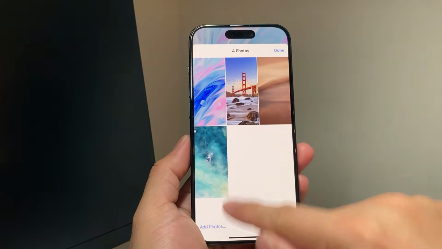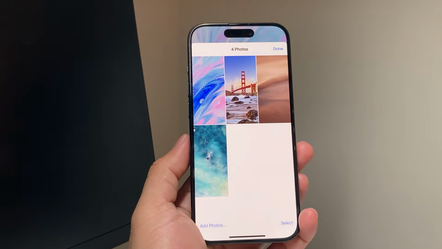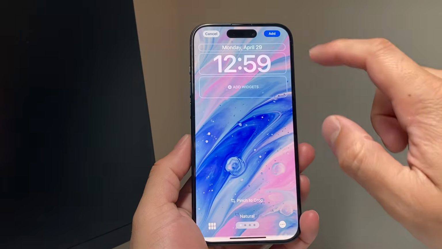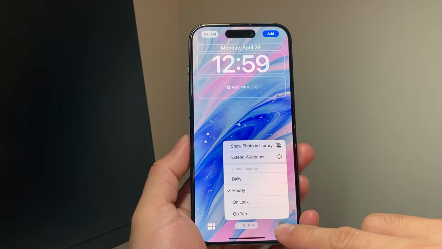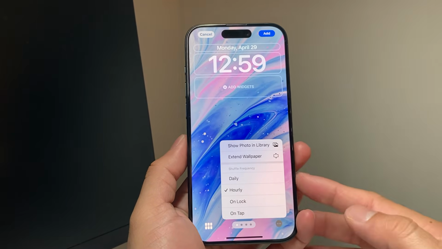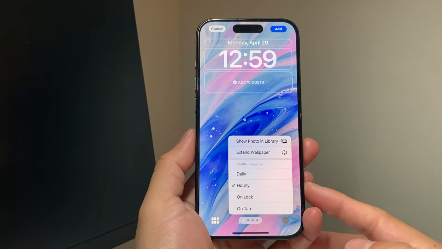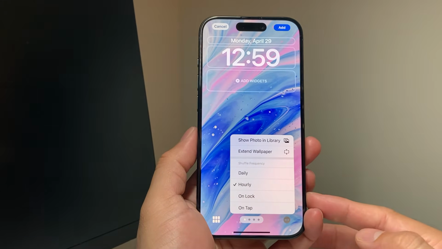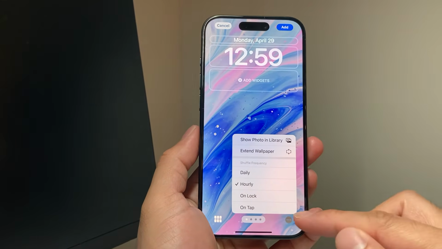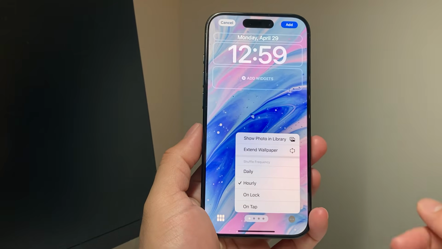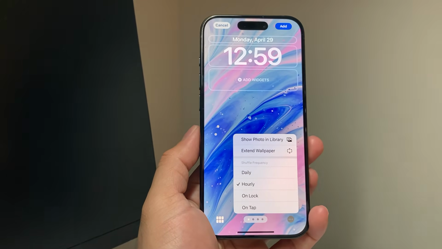You can click on it to check those photos. You can add more photos there as well. And another thing you can also do here is set the frequency of it, right? You can do it hourly, daily, on each time it locks, or on each tap as well. Those are the options for the different frequency. I'll leave it as is.